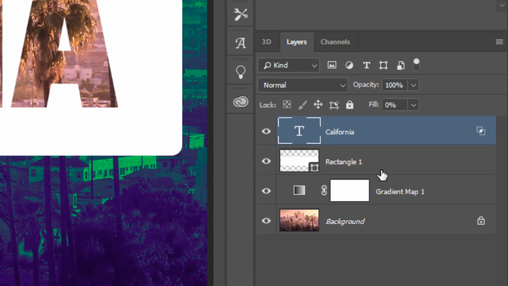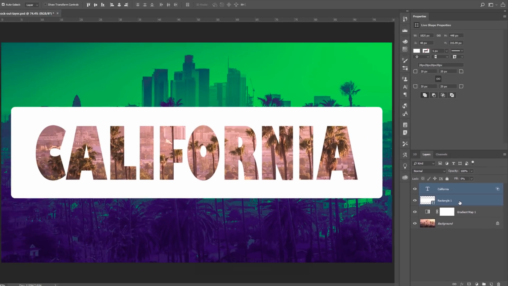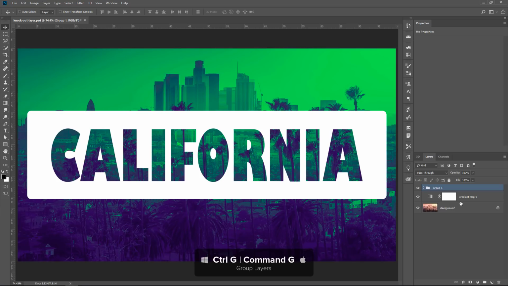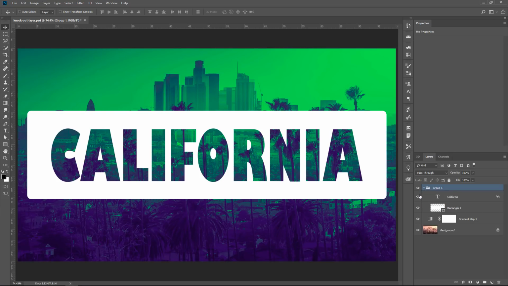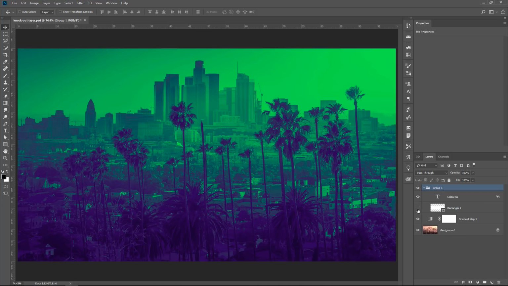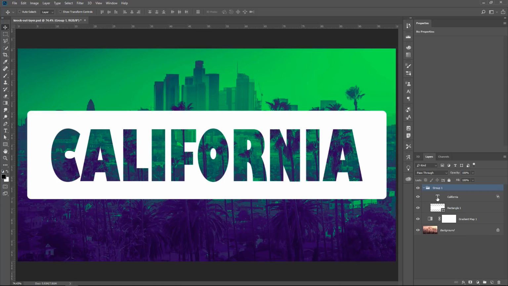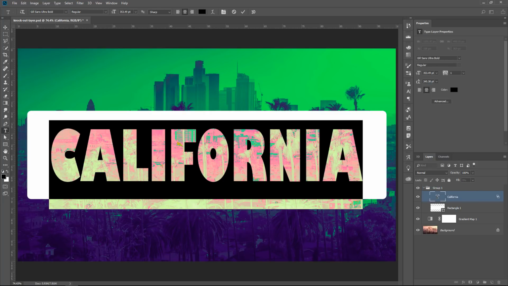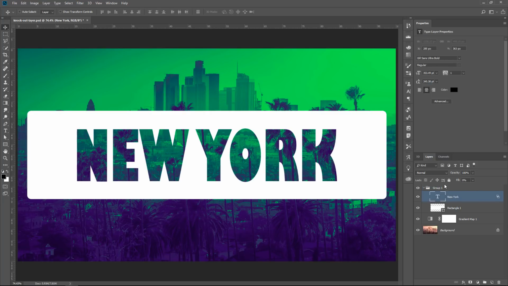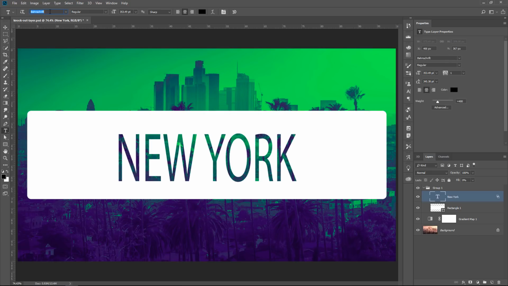But if we put the text and rectangle into a group by selecting both and pressing Ctrl G, the shallow knockout will only punch a hole through the layers in the group, revealing a gradient map color effect because that layer is outside of the group. This allows you to work non-destructively, so this means that this is an editable type layer, so you can change the text and you can change the font.